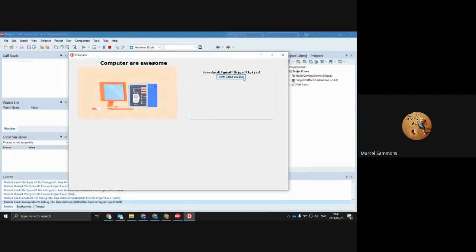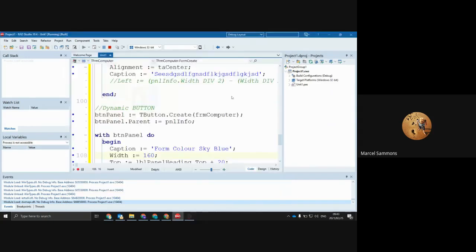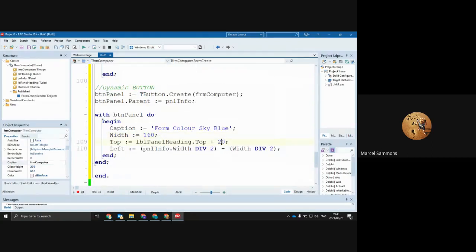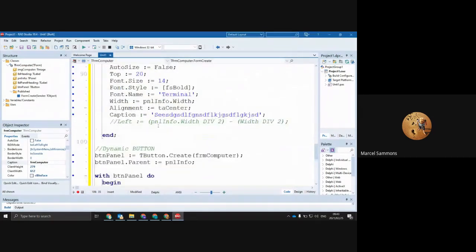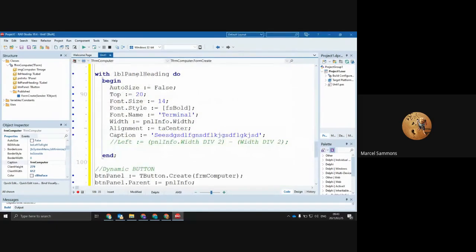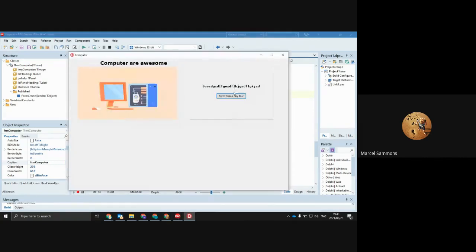So the form color sky blue fits in. Maybe the font is a little bit small, so we can make that bigger with the font stuff, but I don't want to waste too much time, so let's leave it as it is and move it down a bit. So this top over here, let's make that 50 pixels. That looks good. Now notice that if I move the top of the actual label, let's make that 100, the button will move with it.